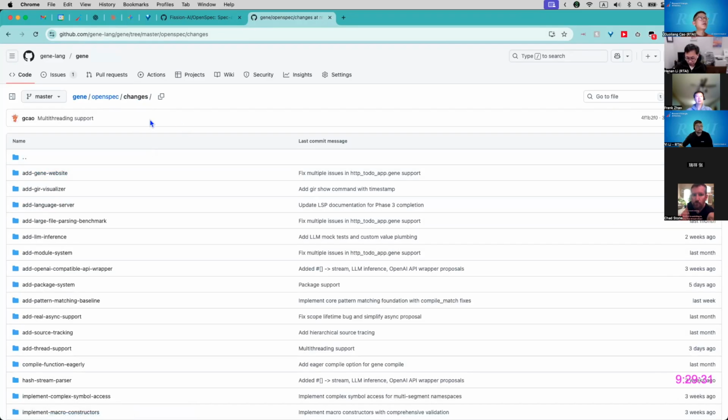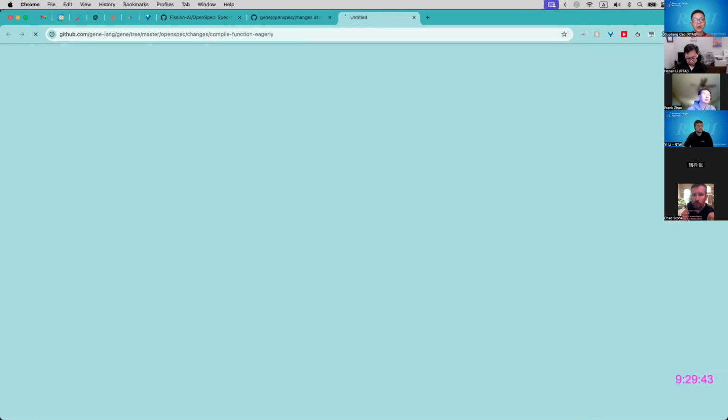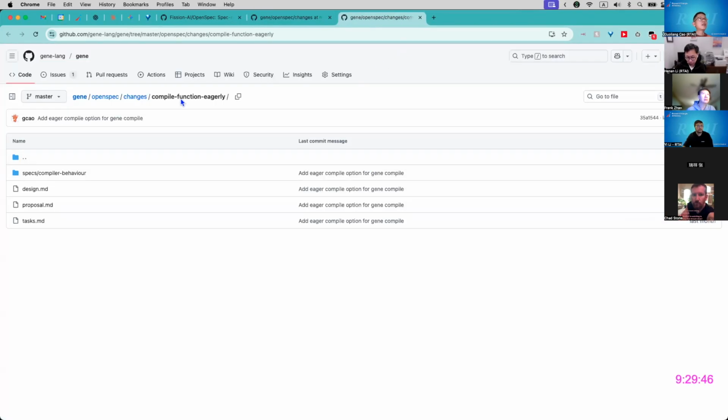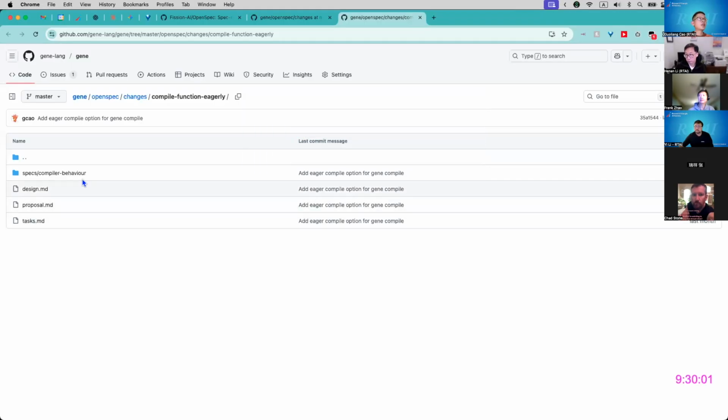And under that changes folder, all the history, all the proposals, features you created using OpenSpec will appear here. So what I want to show you is this specific one. This is a feature I used. And when you run OpenSpec and the proposal command and give it a feature request, it will generate several files. It will generate proposals, tasks, and specs.